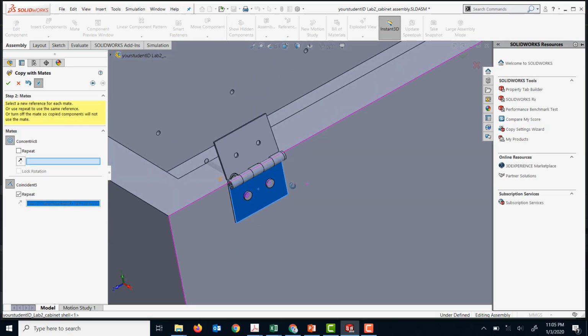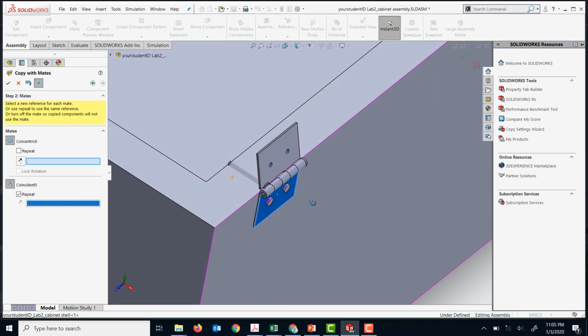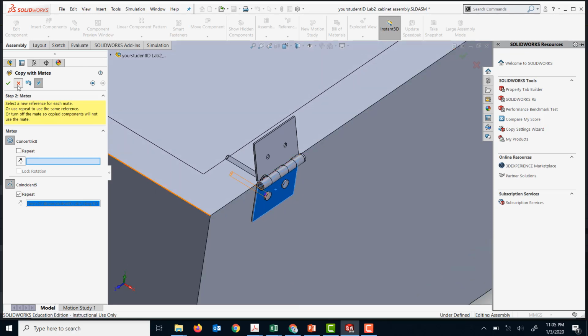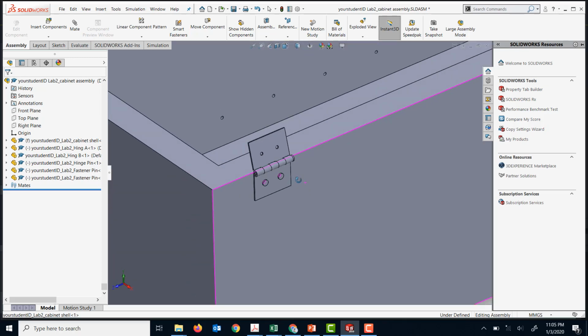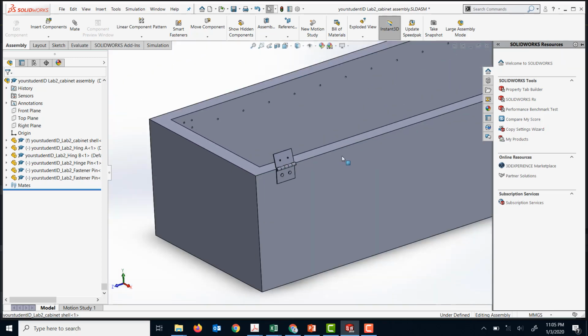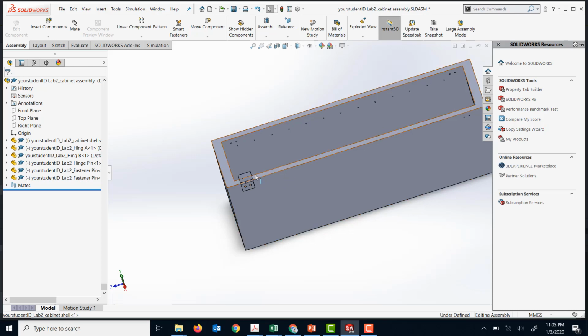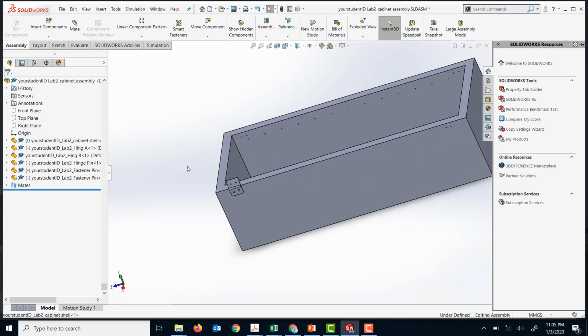So now I have added two pins. So this is complete for this hinge side. So now what I want to do is take all these components that I have created and copy the same mating relationships to these two holes. So how to do that?